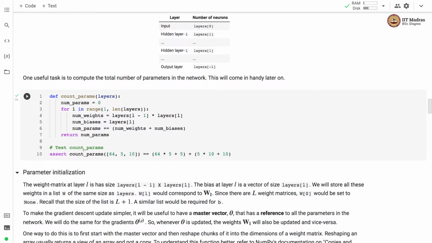We test this count parameters by setting up a network with 64 neurons in the input layer, 5 neurons in the hidden layer, and 10 neurons in the output layer. And we make sure that this is indeed equal to 64 into 5 plus 5, and we add 5 into 10 plus 10 to it. So you can see that for this particular layer, the total inputs will be 64. So each neuron will have 64 inputs. That's why we have 64 into 5 weights. And since there are 5 neurons, there will be 5 corresponding biases, right?